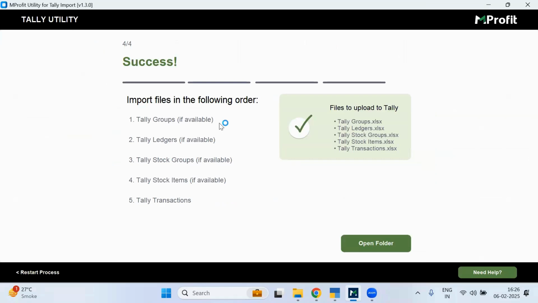As you see, the utility has generated Tally groups, Tally ledgers, Tally stock groups, Tally stock items, and Tally transactions. Again, just to repeat, if you're not maintaining inventory or you don't want to integrate the inventory data into Tally, on this screen you will see only three files: Tally groups, Tally ledgers, and Tally transactions. Stock groups and stock items are the files related to the inventory data. So if you're not processing inventory, it will only create three files, and those three files you will have to import into the Tally application. So now this second step is completed.